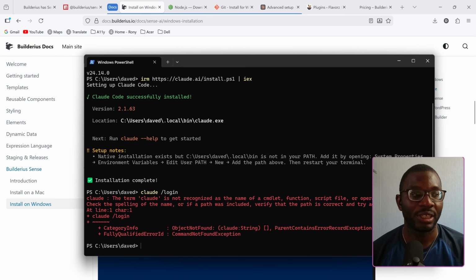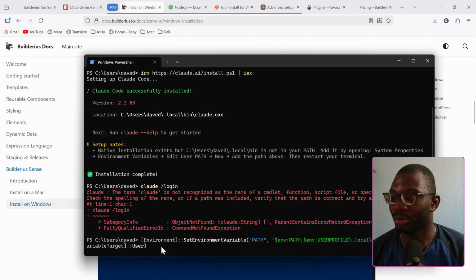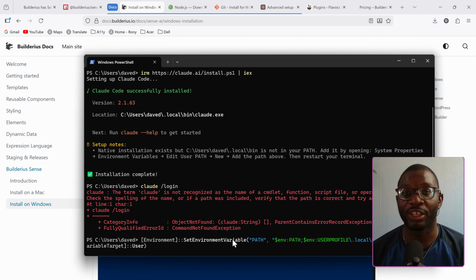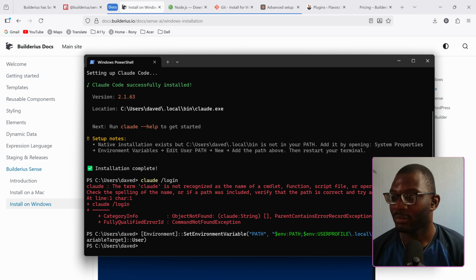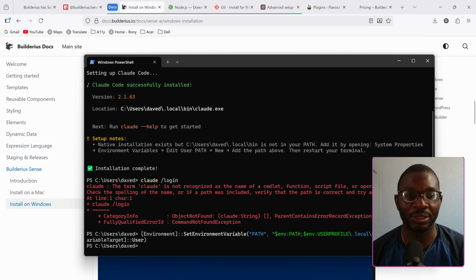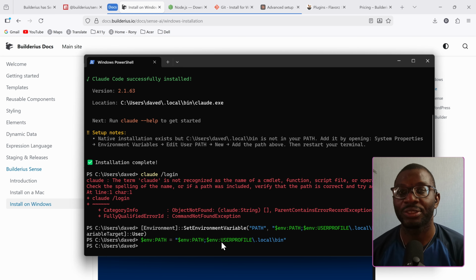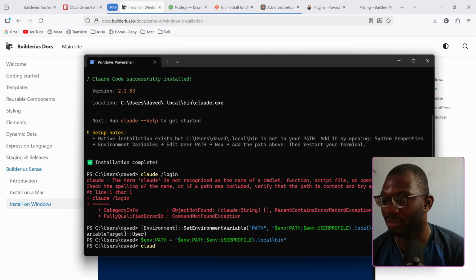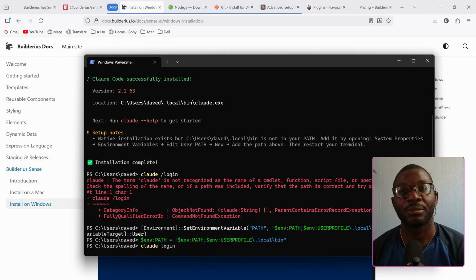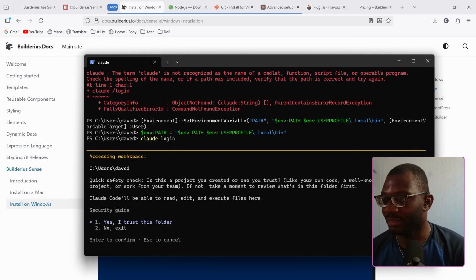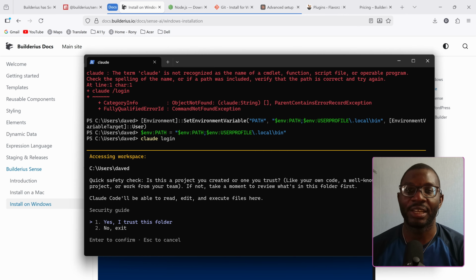The first command, I'll leave a link to both of them in the description, is to set the correct environment variable for the path. Once you've done that, the second command is to make sure that you apply the path to the current session. Once those two commands have been applied, everything should work properly. So now we can run claude /login, and it will take you through the steps for logging in to your Claude. You simply run through the process and everything should work properly.